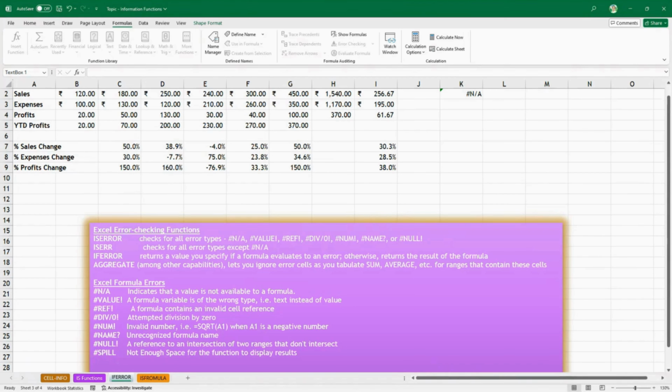Reference error means that the formula contains an invalid cell reference. For example, you might have used a formula that refers to some cell, and then later you might have deleted or moved that cell, and Excel can no longer find the original reference. Then you have a div 0, which is simple. You are trying to divide a number by 0, which is undefined.